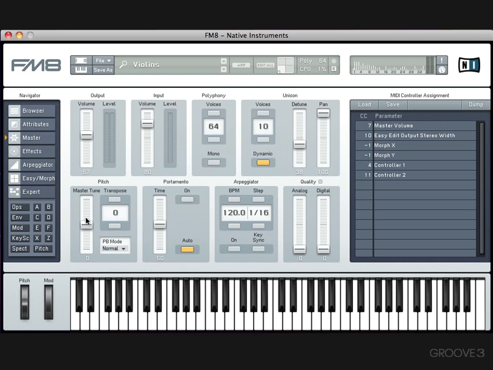Down here on the bottom left, we've got our master tuning section. This slider here can fine-tune the pitch of FM8 by as much as a semitone either way. You're unlikely to ever need or want that unless you're planning on tuning it to something that's kind of outside of the Western chromatic scale.